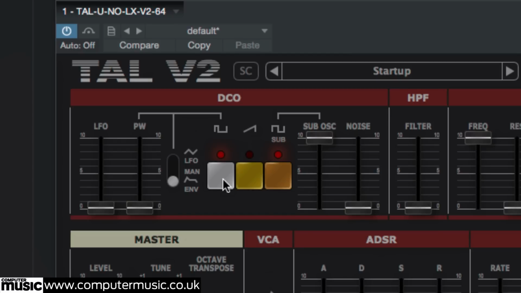Let's take a second to reduce the level of the sub-oscillator using the slider to the right of the waveform buttons. This will allow us to better hear the effect our next steps will have on the main oscillator wave. Making sure the PW pulse width toggle is set to ENV, or envelope, will raise the PW slider so that the envelope generator affects the pulse width.